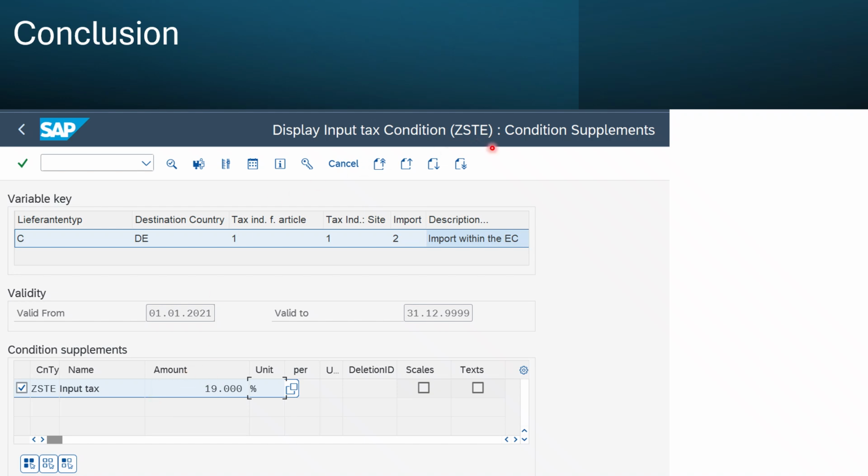So now we know that for the condition type ZST, if these are the values, then how this is called, what the access sequence was, and what value was maintained in our condition table 880, that was the table, and how this rate is coming up here. I hope this makes it clear how tax rates are calculated, identified or determined in SAP purchase orders. I hope this will help you have an understanding of SAP PO taxes.